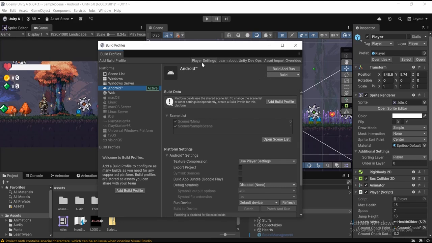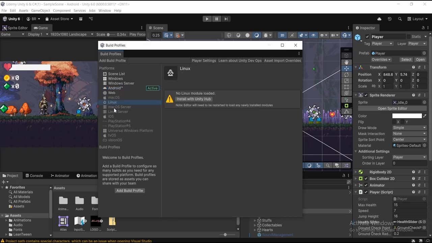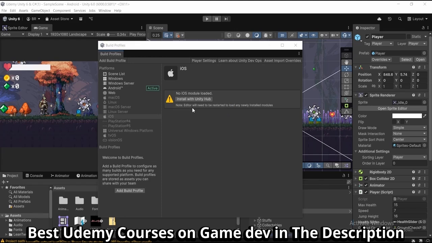But before I do that, I'm going to open up my Unity Hub. If you're not able to see it like this, as you can see, I don't have Linux, Mac OS or iOS. If you get the same problem, then you basically need to open up Unity Hub. So I'm going to double click on my Unity Hub to open that up, and we need to add the modules. Just wait a minute, and you will see.